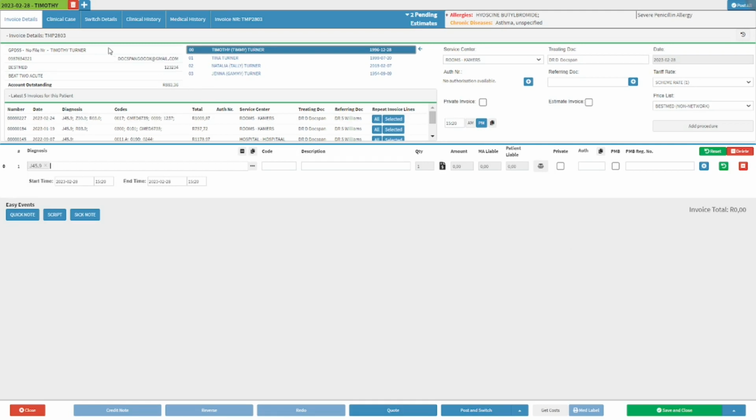The account holder's personal information will be visible on the expanded invoice details panel. The debtor number field displays the account number for the person who is responsible for the account. The number associated with the patient's hard copy file is shown in the file number field. The debtor name field shows the name of the person responsible for the account.